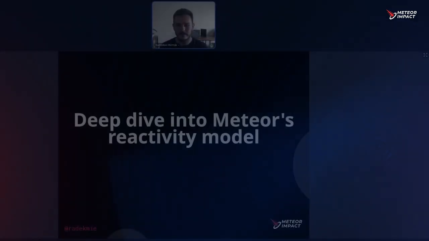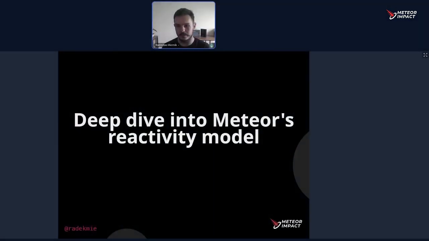Okay, so hello everyone. Today we are going to talk about the deep dive into the Meteor reactivity model. I announced it on the forum as well, and soon after that there were some posts about, let's say, a similar technical overview of the topic. So I wanted to make it more engaging and slightly broader.